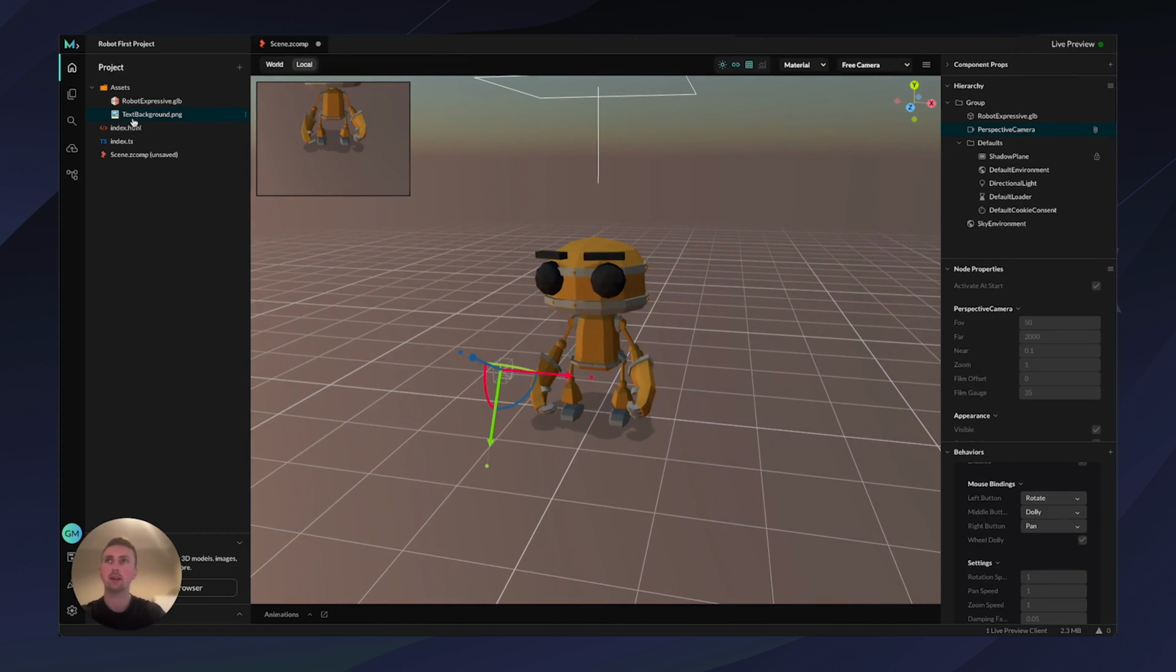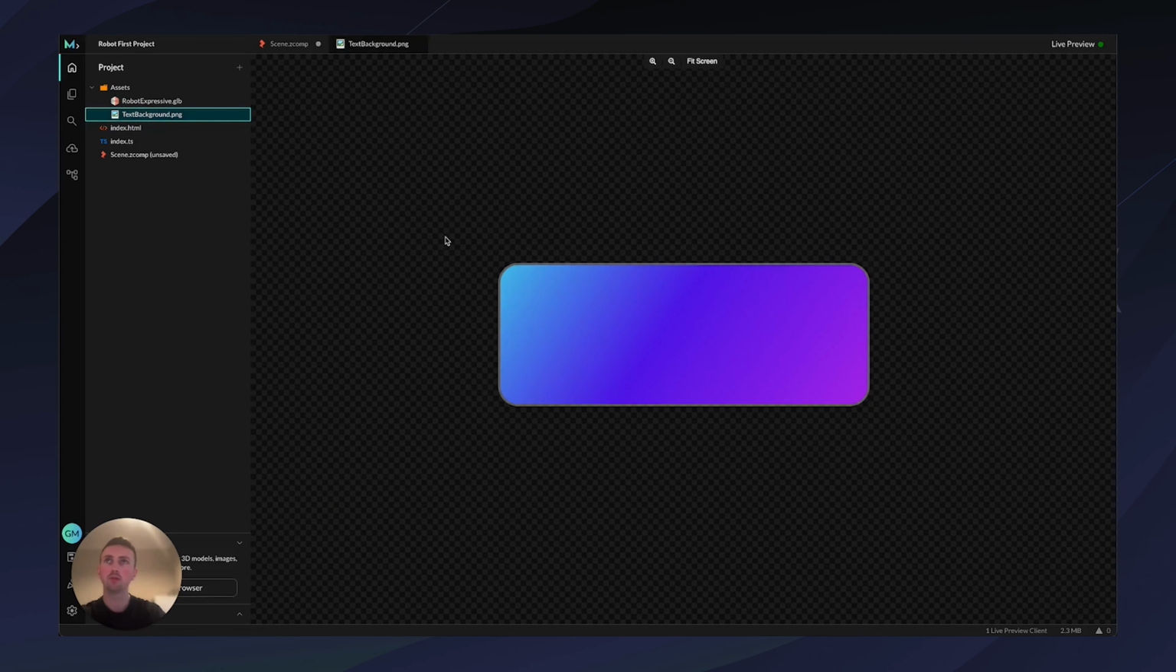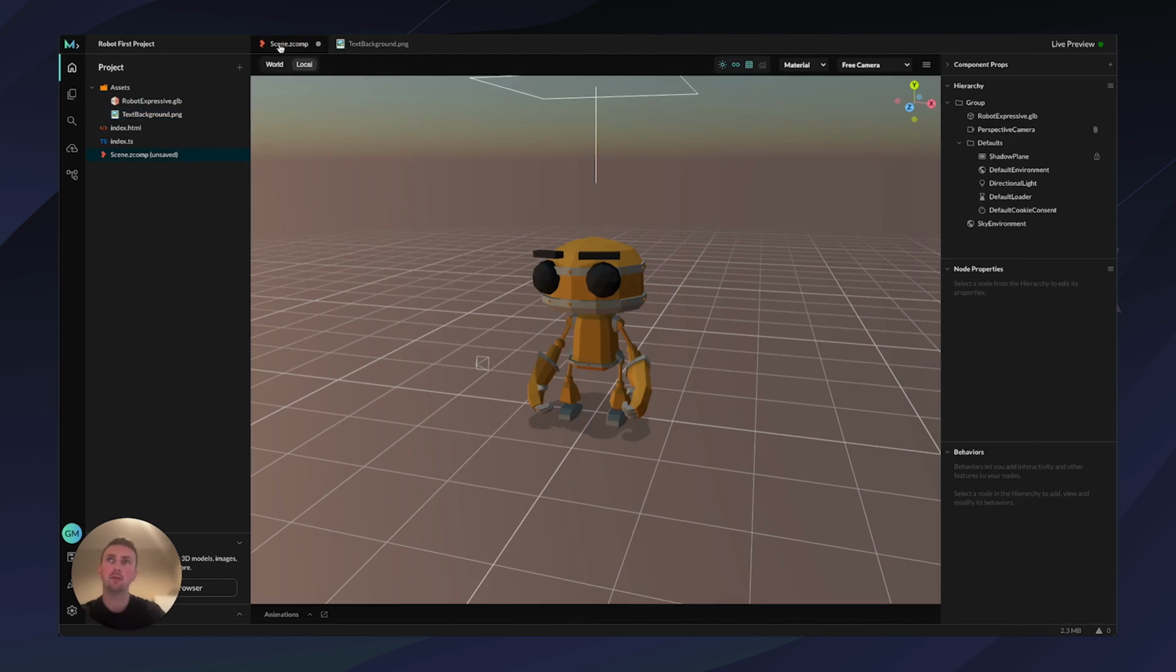So we added this text background. And one nice thing about Mattercraft is there's actually a preview of your content. So if you didn't know what the text background was, we can click on it and we see a preview of this that opens in a new tab. And then we can tap back to our main scene Z component.